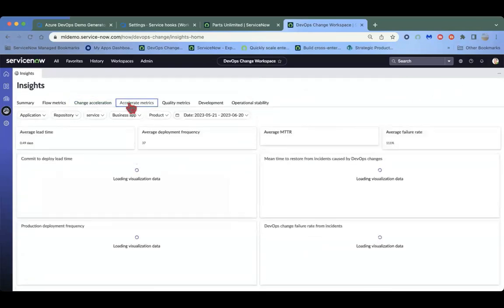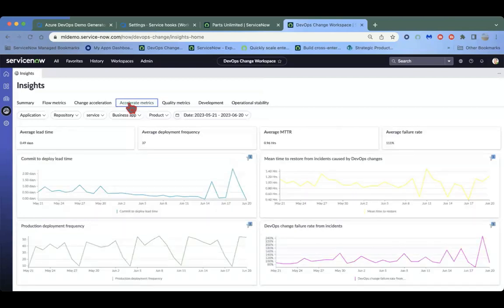The Accelerate Metrics tab is another word for this. The industry word for this is the DORA metrics. DORA stands for DevOps Research and Assessment, which was set up by Google as a kind of benchmark or performance measurement across the industry of how organizations are performing with DevOps. And there are 4 key DORA metrics: lead time, deployment frequency, MTTR, and failure rate. So these are tracked out of the box by this dashboard.